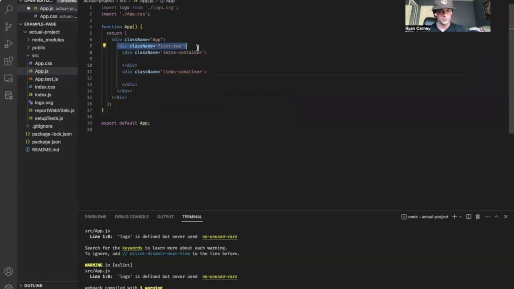So we have our first row, and then inside of our first row, we're going to have our intro container and our links container. Keep in mind, I haven't done any CSS yet. I'm just kind of breaking down how the HTML code will be, and then we can add the CSS to it as we go along. So first of all, in our intro container, we want to have our image. So because of that, we're going to need to have something in the images folder, or just have an image to take in our actual project.